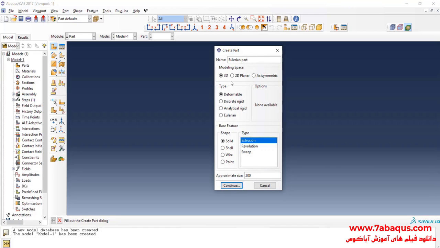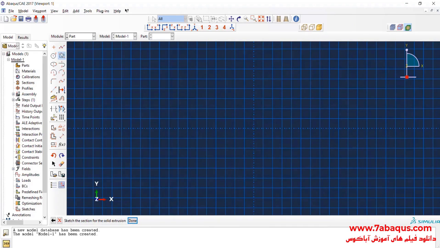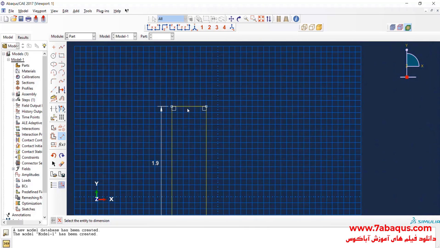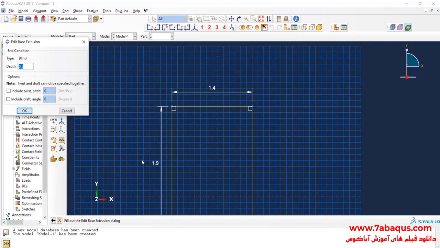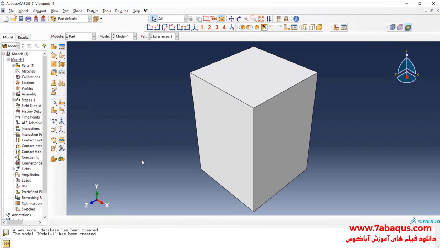I will select the modeling space as 3-dimensional. From here, select Eulerian, then extrude solid, enter the rough size of the tracing page equal to 5 and continue. I'll draw a rectangle, enter its length equal to 1.9 and its width equal to 1.4 meters. Then click on Done. Enter its depth equal to 1.4 meters.